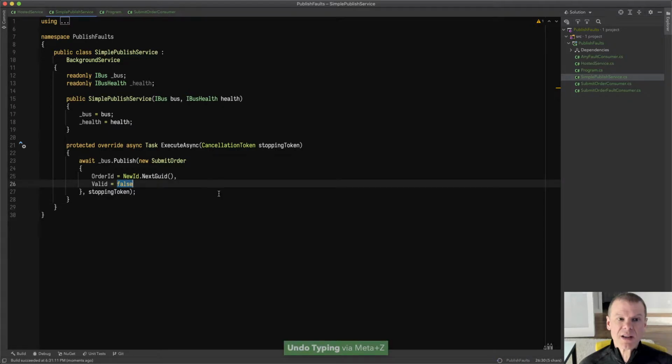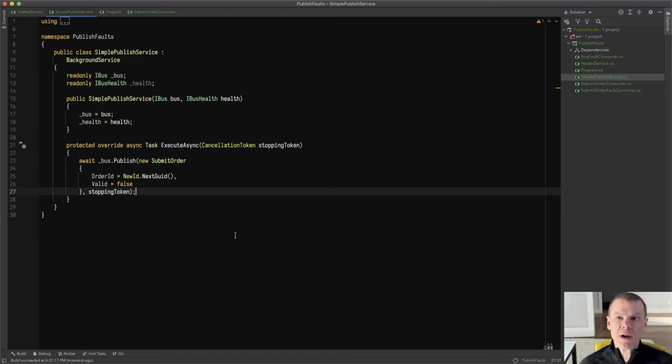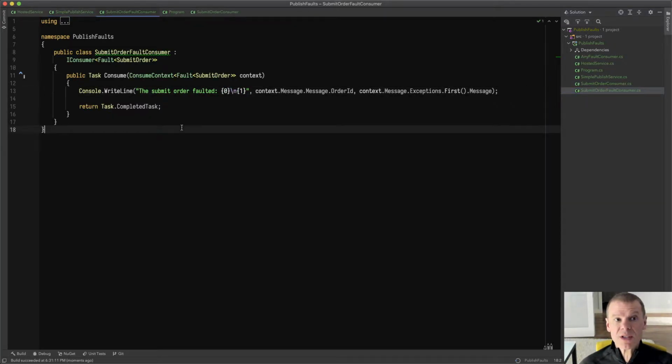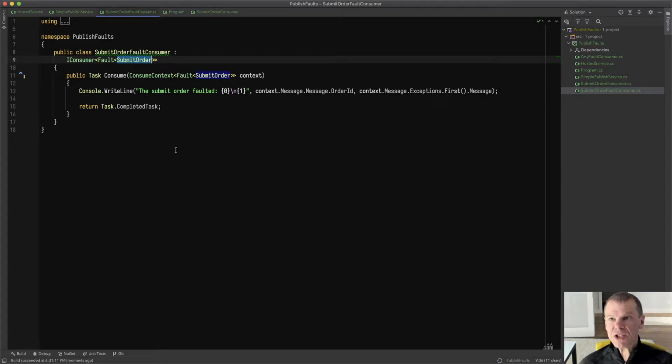Now let's change this back to the negative case. And when we run this, we're going to see an error in the log, but I have two other consumers. One is the submit order fault consumer, which we can see consumes a fault of submit order. And faults are published based on the message type, not the consumer type. So if I were to put fault submit order consumer, nothing would ever happen because that isn't what's published. It's the fault type of the message that was being consumed when the exception occurred. So in this case, it's fault submit order.